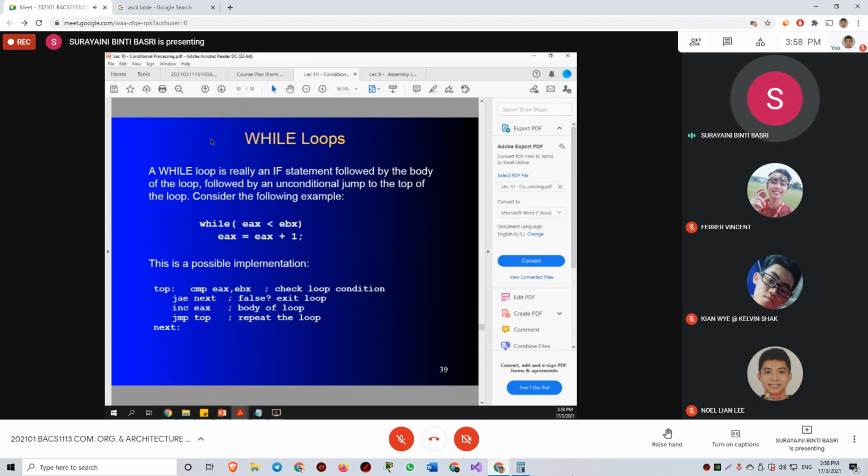Okay, so while loops. Now we proceed to the while loops. Previously, it was if else, and the compound expressions with AND and OR. But now we do while loops. A while loop is really an if statement followed by the body of the loop, followed by an unconditional jump to the top of the loop.